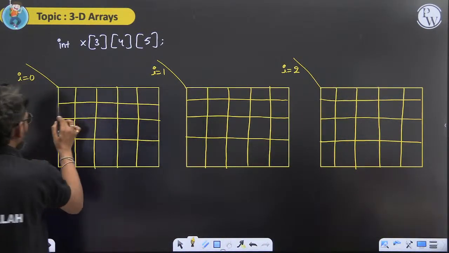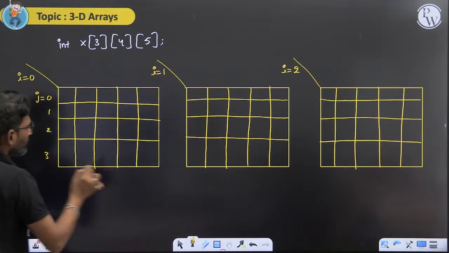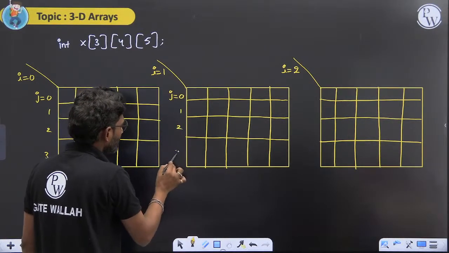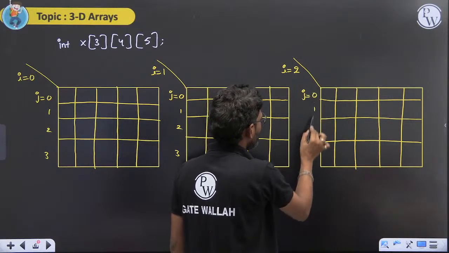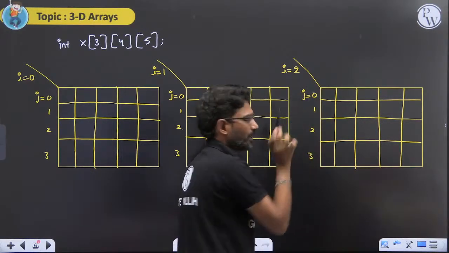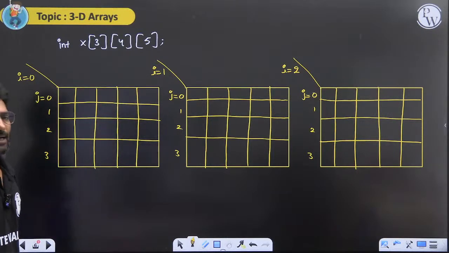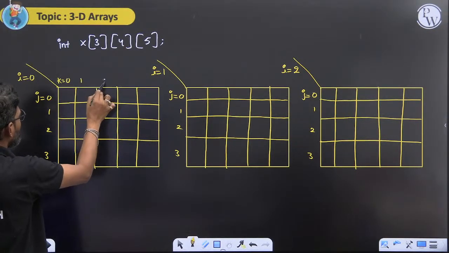Now in every 2D array, row numbering starts with 0. So I am taking that index as j. And in every such 1D array, column numbering also starts with 0.